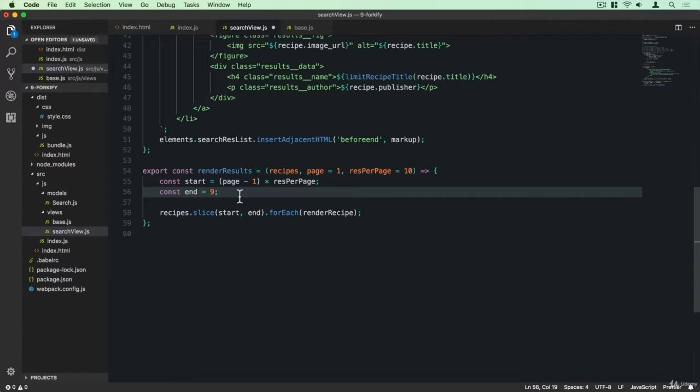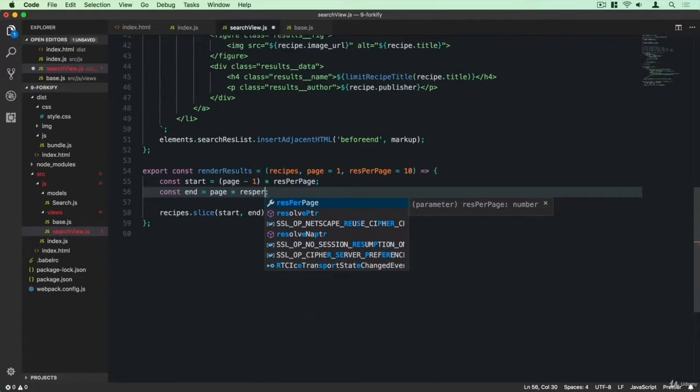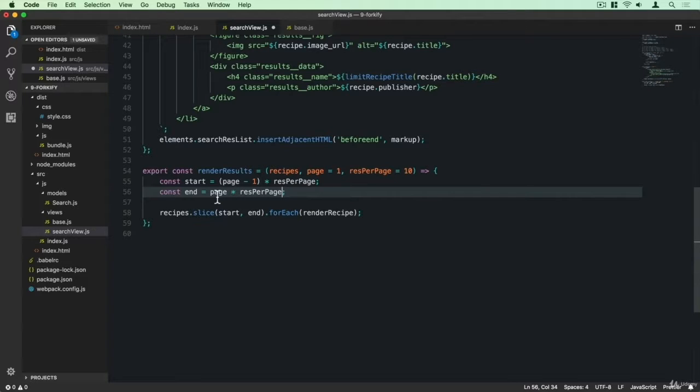So we could hard code it specifically just for page 2 and 3, because we know that right now from the API we only get 30 results. But imagine that the API would change in the future and we would get 100 results. Then this code would no longer work, and if you do it dynamically like this, then everything is going to work. Okay, and then the end is actually just the page times the results per page. And that's it. So on page 1 it will be 1 times 10, so 10, and then 20 and 30.